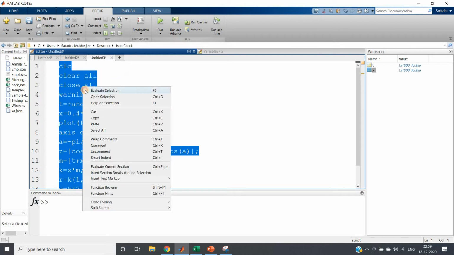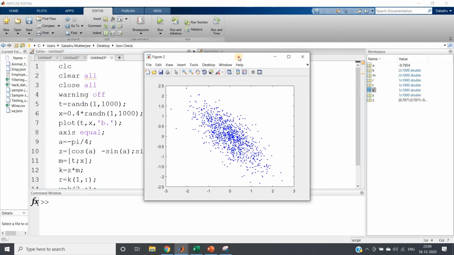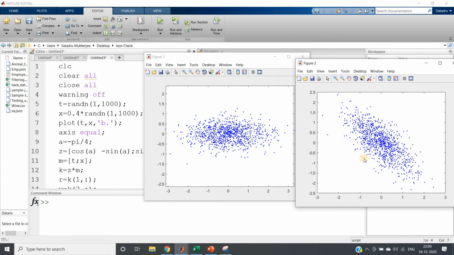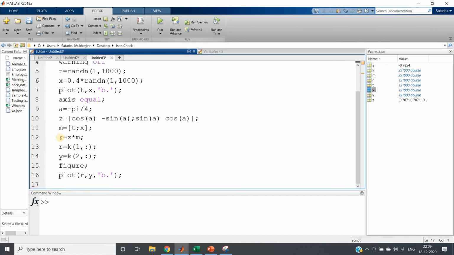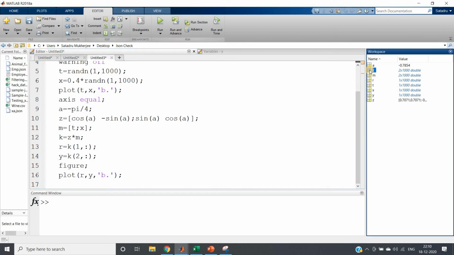And let's run this code to see how beautifully we have got the rotated elliptical shape data. Now what we will be doing, we'll be applying PCA on this data. Before applying, let us check our actual data, which is rotated elliptical data, stored in the K variable. I will click on this variable workspace and I will click on K.